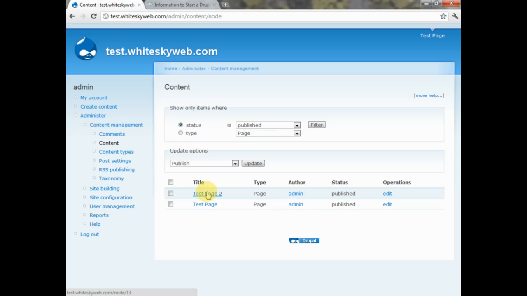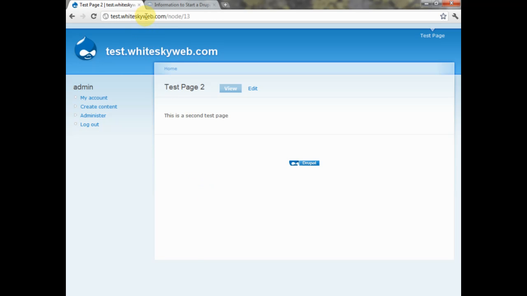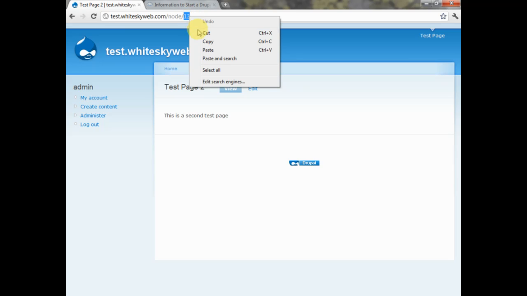So if we click that, let's let it load. Sorry, it's taking a while. My internet is quite slow. Oh yeah, we'll look at this URL section up here, and as you can see, this is /node/13. This 13 right here is crucial to remember because when you're linking this page and our other page, we want to memorize that.